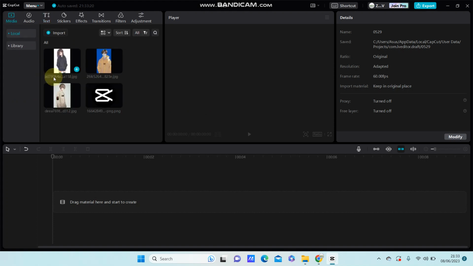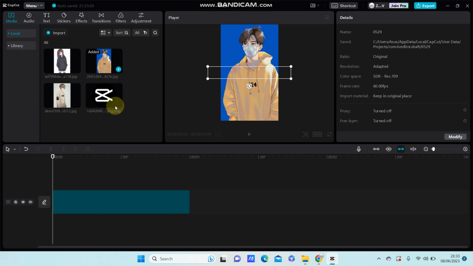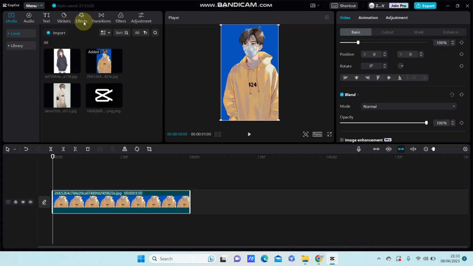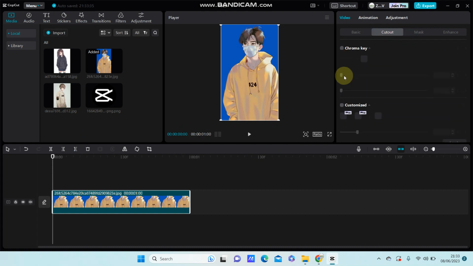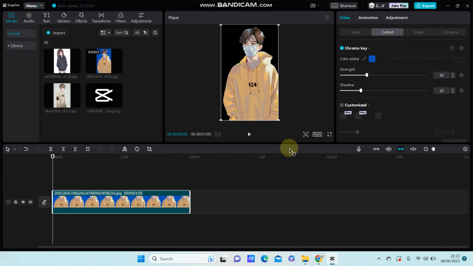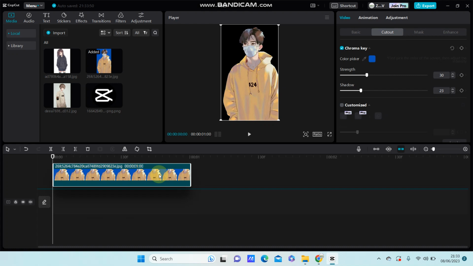So first I'm just going to add the image and I'm just going to remove the background. Cut out, select chroma key and select the color picker. Select the color just for the string and the shadow. After done, make it as an overlay, put on top.